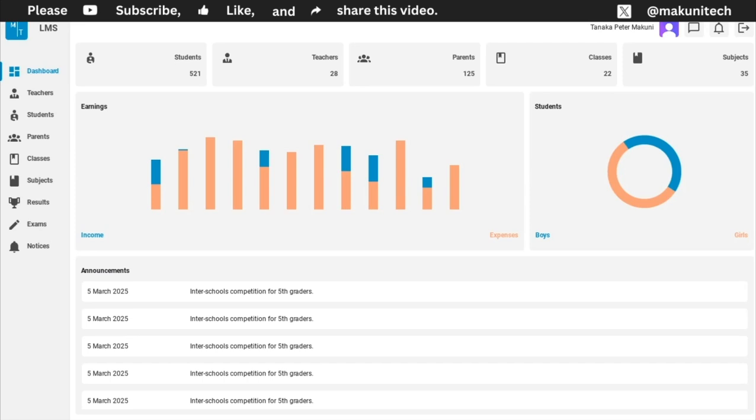So here is what we're going to build, right? We have a dashboard. On our dashboard, you can see the amount of students we have here, the amount of teachers in our system, parents in our database, the amount of classes we have, and the total subjects that we teach.